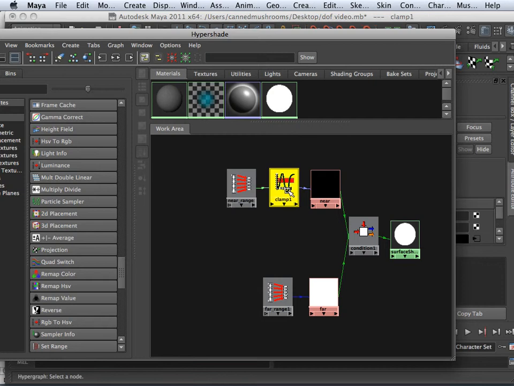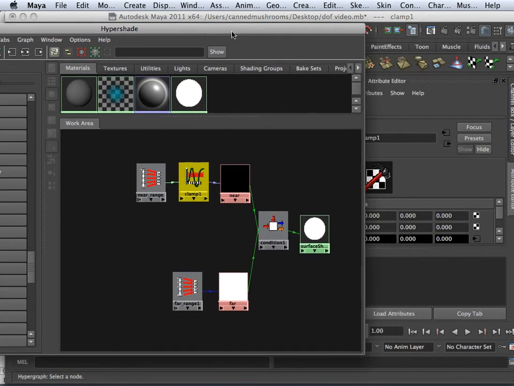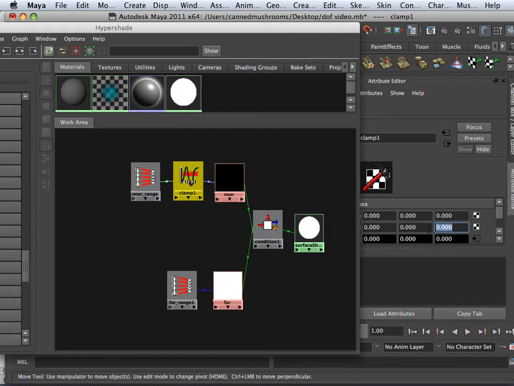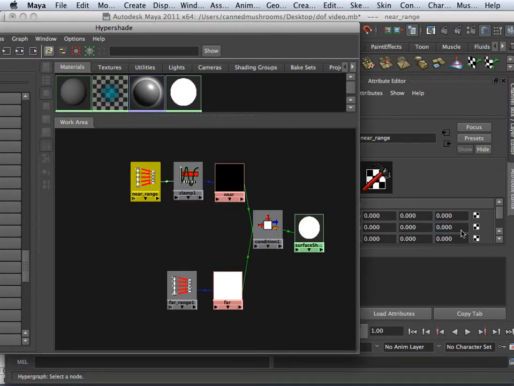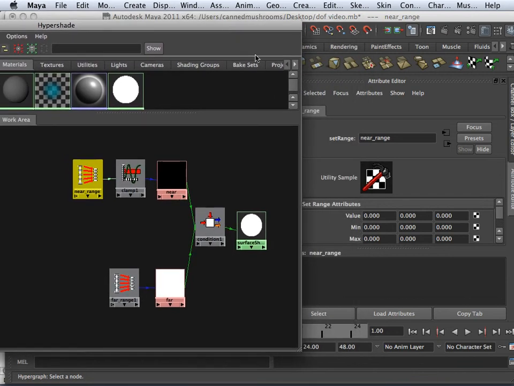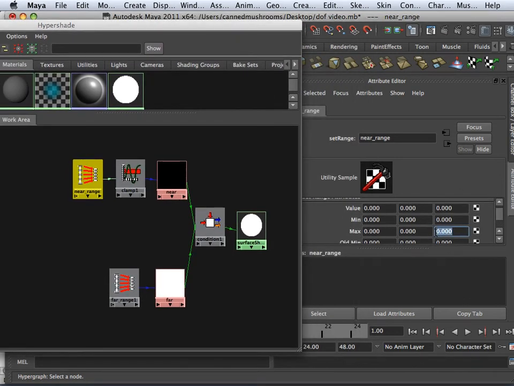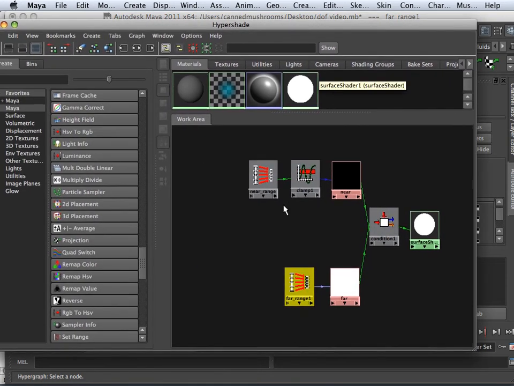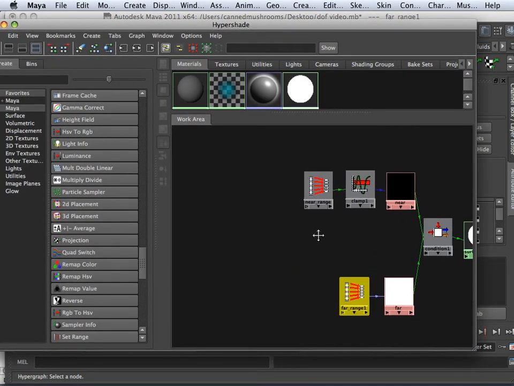Now let's kind of tidy things up. On my clamp, what I need to do is set this value right here, the Z value, to 1. And I want on my near range, I need its max value to be 1. And the far range, its max value to be 1. A lot of calculations in Z here. So now I got a max value is 1 in Z. Okay.